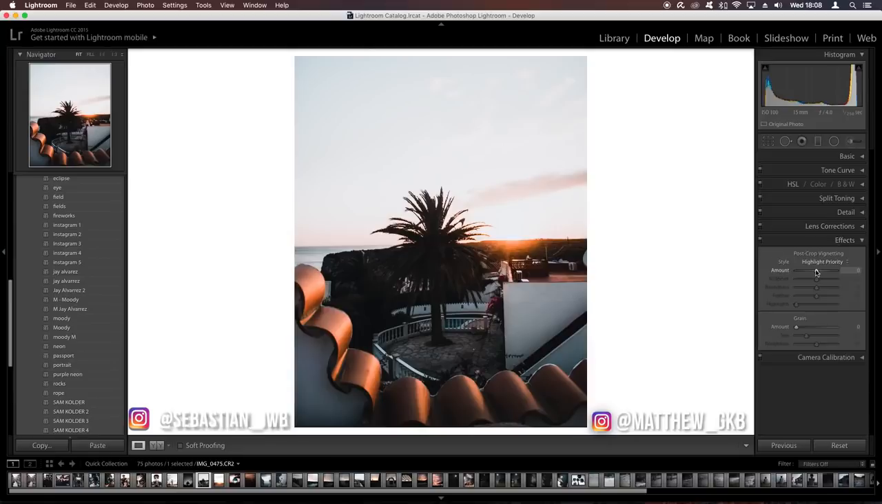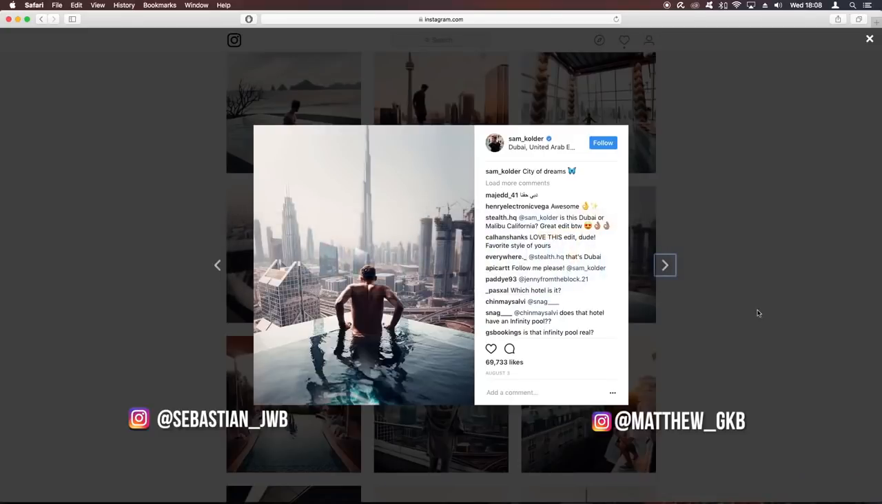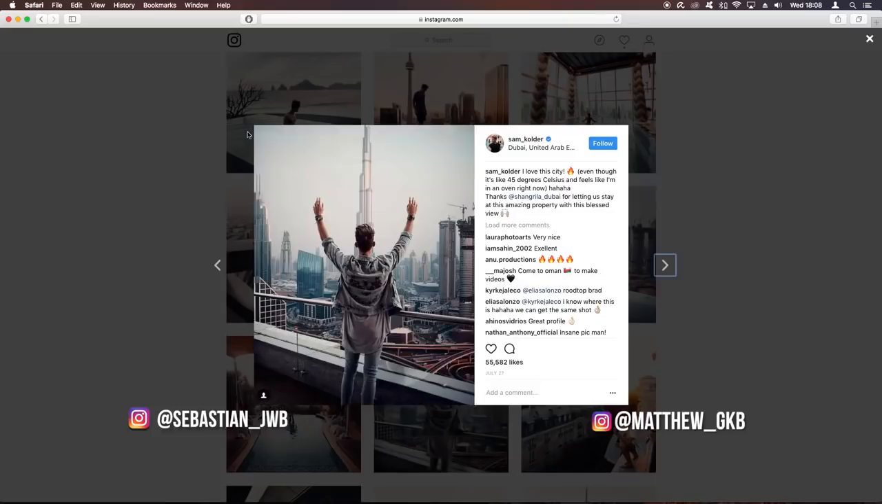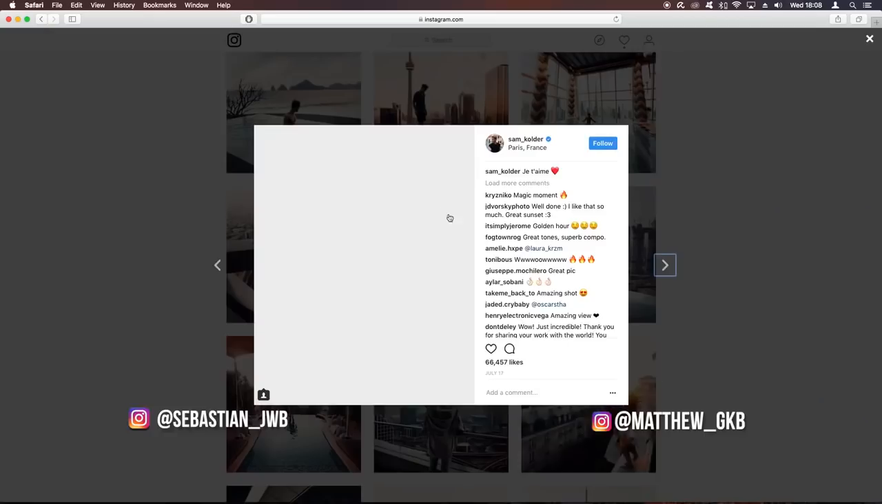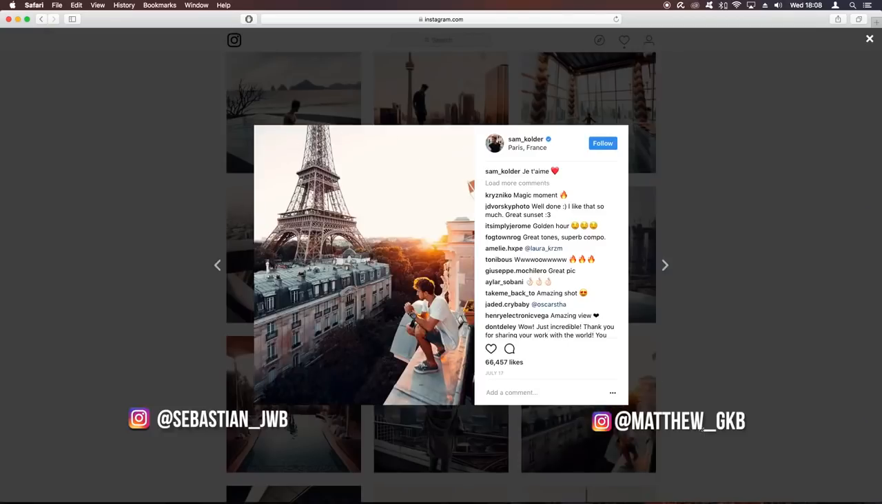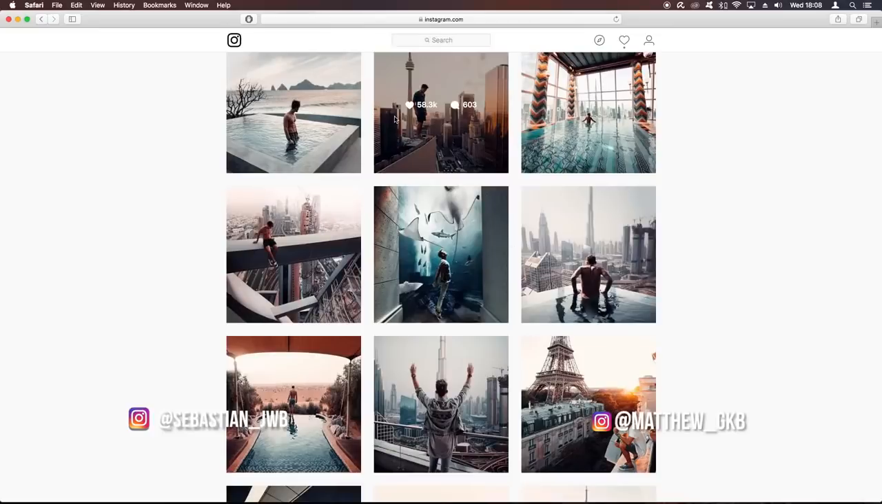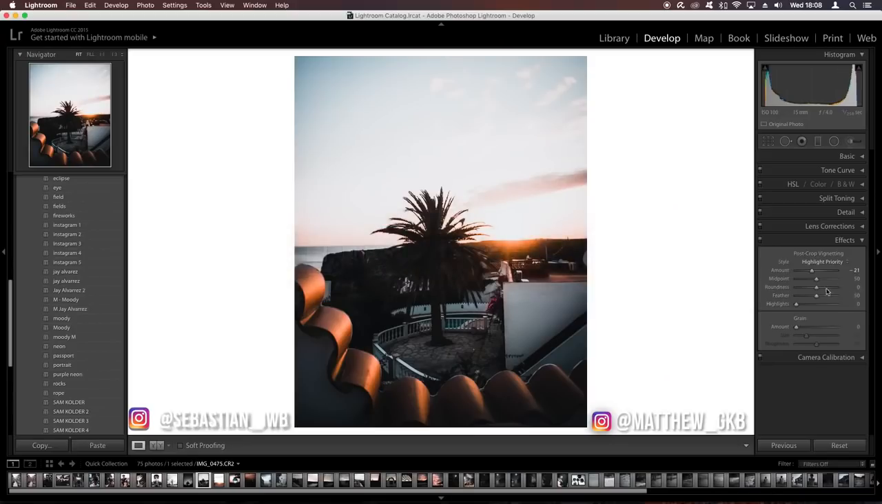Okay, so the next thing is vignetting. Now Sam Kolder doesn't really do a lot of vignetting in his photos. You'll see he has a slight amount around the corners here, but not particularly heavy, and even in some of them he doesn't have any at all. What we are going to do in our photo is put in a very, very small amount, probably around minus 20. We're going to bring the feather all the way up, and we're also going to bring up the highlights as well. In fact, I may even put that at about minus 12.